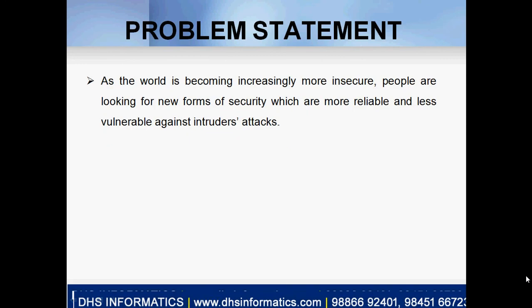Problem statement. When the world is becoming more unpredictable or insecure, people are searching for new ways of protection that are more secure and less vulnerable to hackers' attacks.